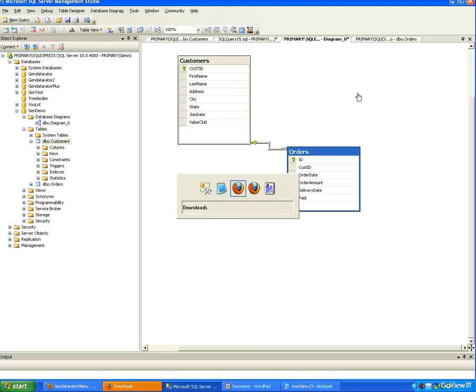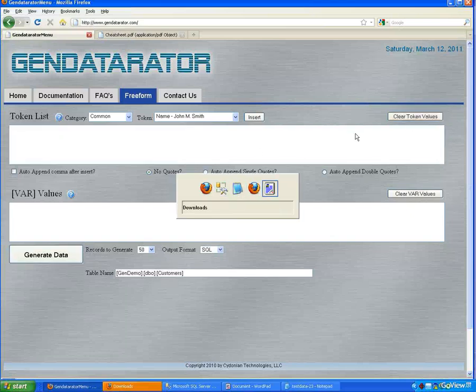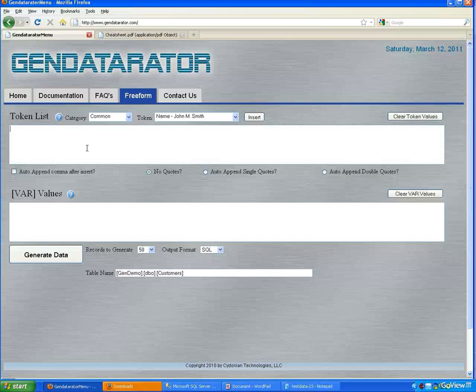So what we'll do is go back to GenDataRater, clear out the tokens, and go back to our copy of WordPad, and grab this, which I've already prepared to speed things along, and paste it in here. You can see this is the unique order number, the customer ID. Now this is something that we haven't mentioned before, but it's up within the tokens. F is float, and the reason I'm using a float is if I tell it to generate a floating value between 1000 and 1049 with 0 decimal places, it's not going to try to format it in any way. It won't add any commas or dots or anything else.